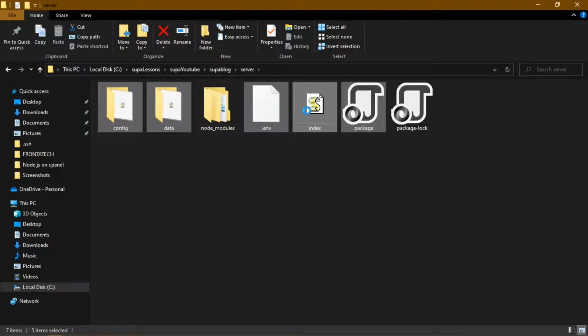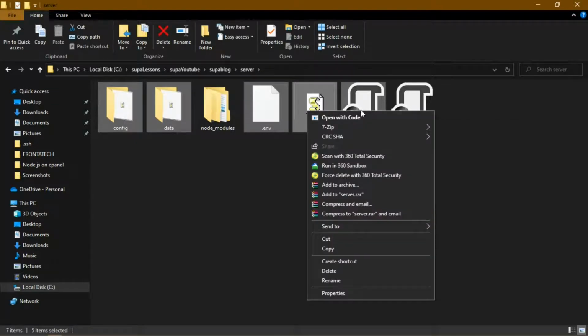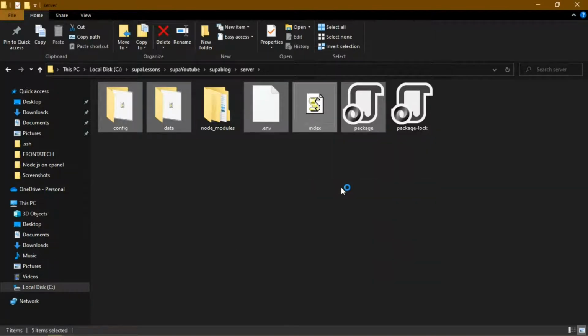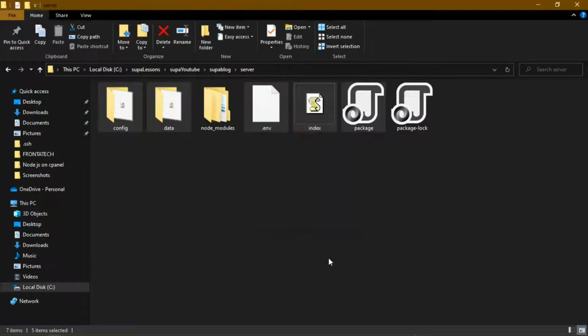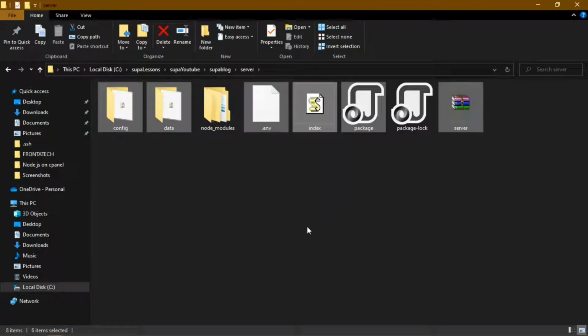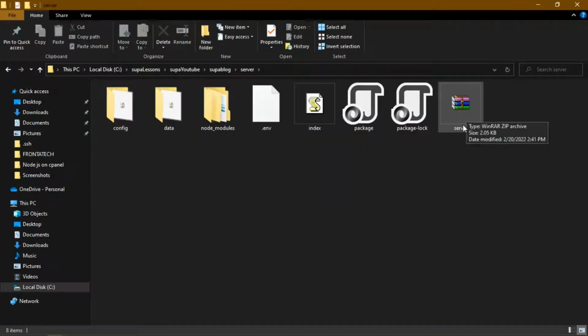So go ahead, right click on it and add it and zip it so that we can upload it just the way we uploaded that. Once we have selected, then right click on it and you see this option. Click on add to archive and select zip so that our files will be zipped. So you can see our files are zipped inside this server zip file.